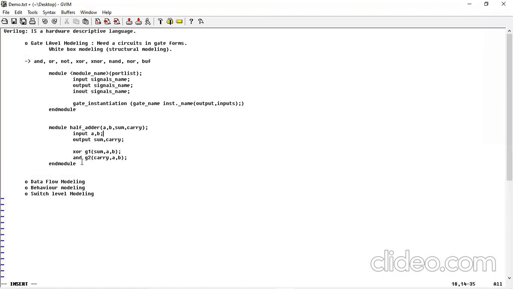So here we have designed the half adder, and after that suppose you want to do the verification of the half adder, right? Now we are going to do the verification of the half adder circuit. So first of all, for doing the verification, we have to read about some data types in Verilog.